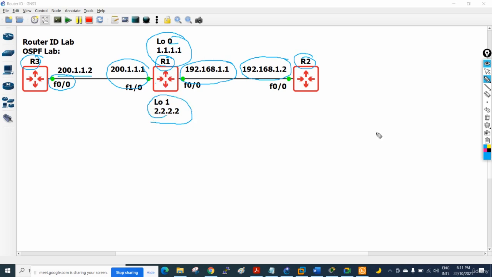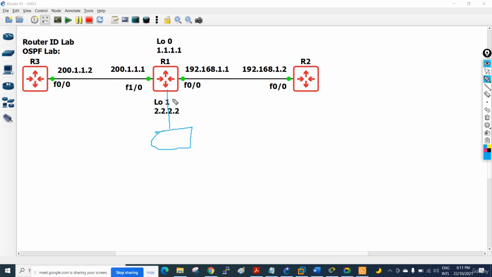Why are we using loopback? If you want, you can use one physical interface and connect to the switch, but I don't want to use that. Instead of using the physical switch, I will create the loopback. Also, physically, when we connect the cable, sometimes the cable has issues, or someone removes the cable from the switch or from here, and our link will go down.